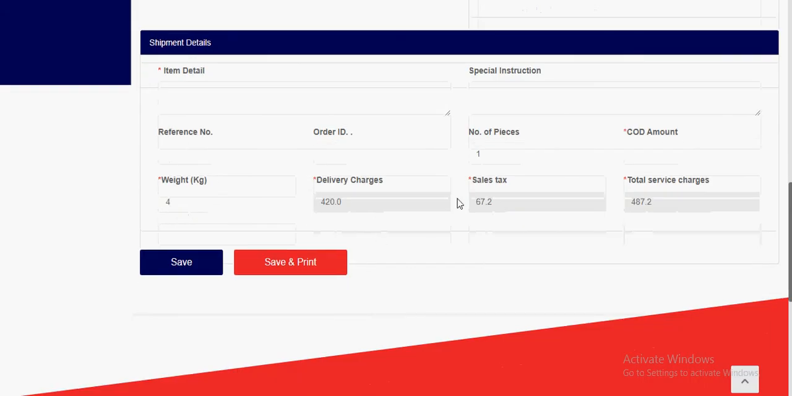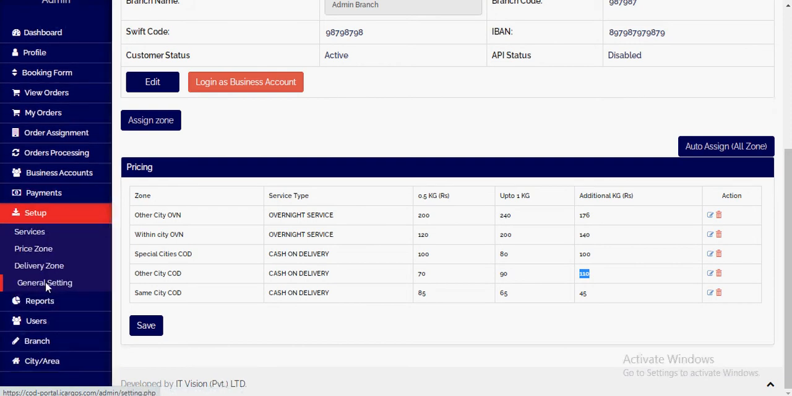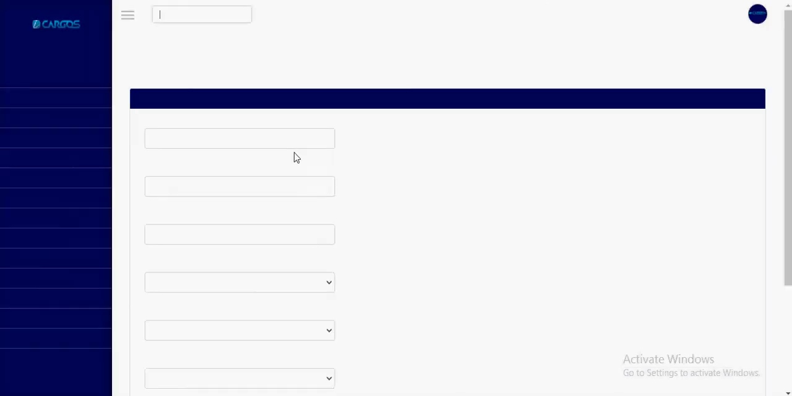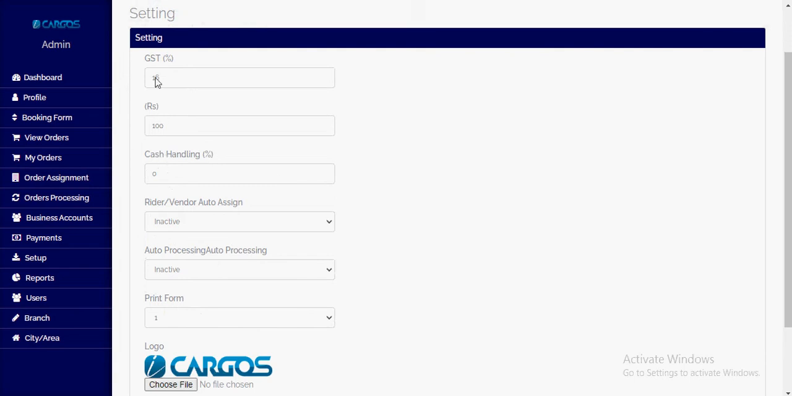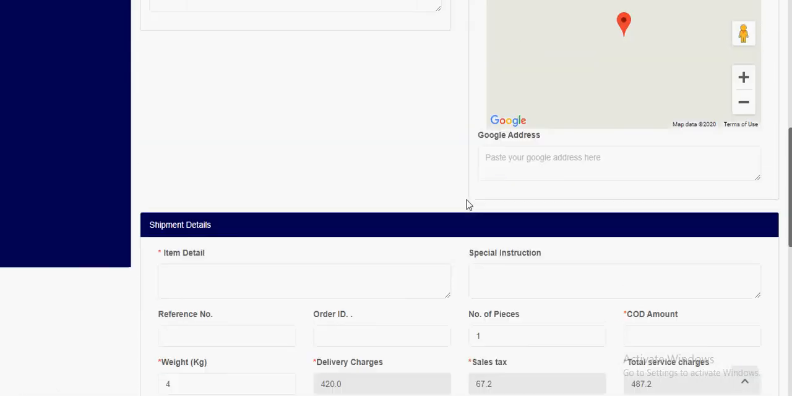The GST tax is defined in the backend. If I go here to Setup, General Settings, here we can define the GST as 16% or whatever I want. Whatever is defined there will be shown here as the GST.